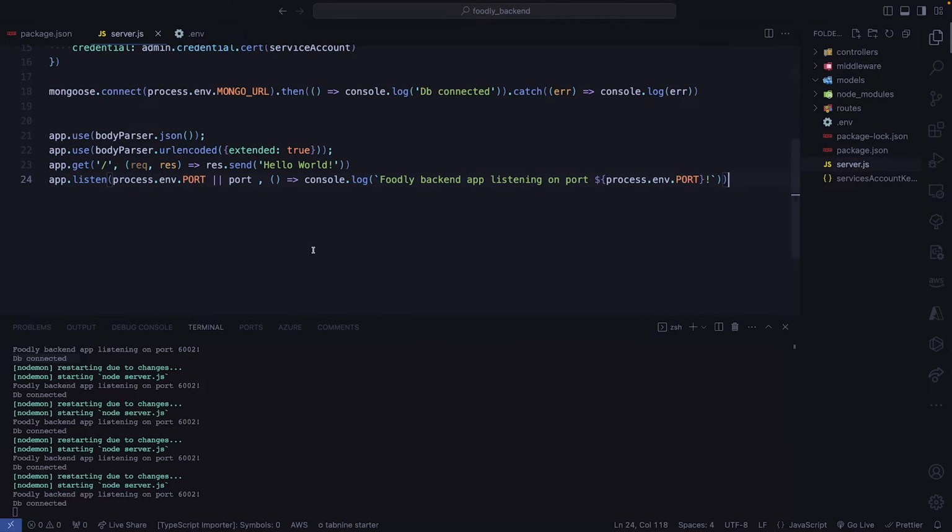We need to move on to our models. The first model that we're going to create is a user model. So let's go ahead and open our models folder. In our models folder, we need to create a new file, and we need to call it user. Okay, and it has to be a JS file.